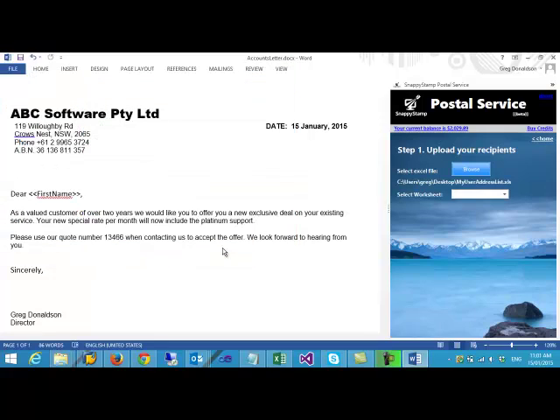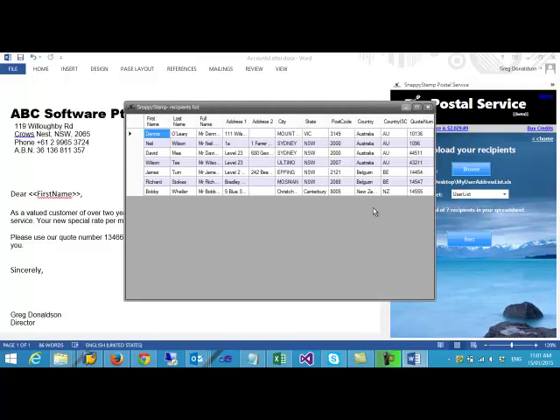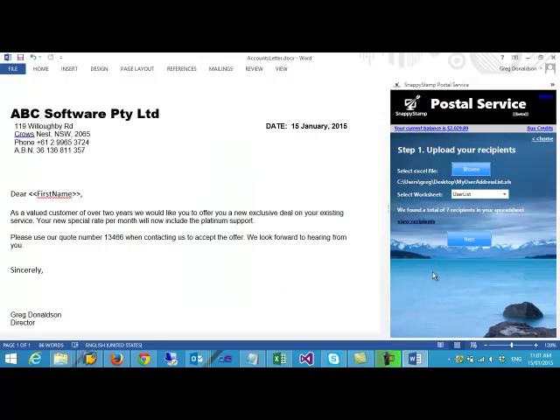Pretty simple. First thing it does is detect that we've got more than one worksheet, so let's pick the worksheet that we need, which is user list, and it's found the 7 recipients from our Excel. So let's have a look at those recipients. And there's the same data from Excel now within SnappyStamp. Great, so we've uploaded our recipients.